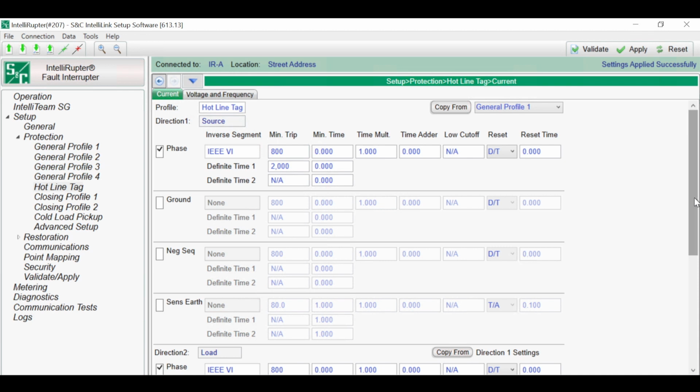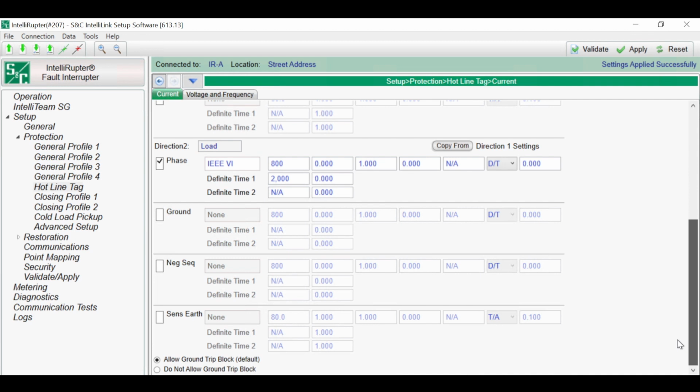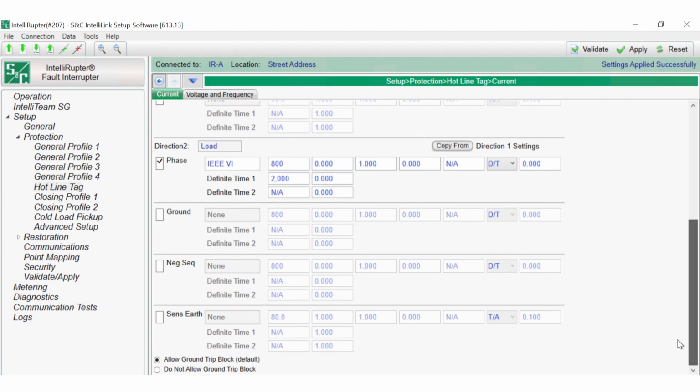When Hotline Tag is enabled, a closed device will always trip to lockout. Once opened, a device with the Hotline Tag applied cannot be closed by any means until the Hotline Tag has been removed. The Hotline Tag profile consists of Direction 1 and Direction 2 sections. The same elements are available from the initial trip profiles. Again, settings can be copied from other profiles and be applied to Hotline Tag as a starting point. Voltage and frequency will also be applied after a copy function.